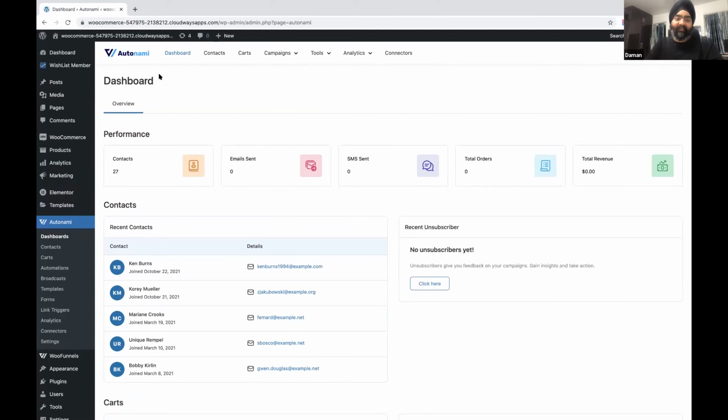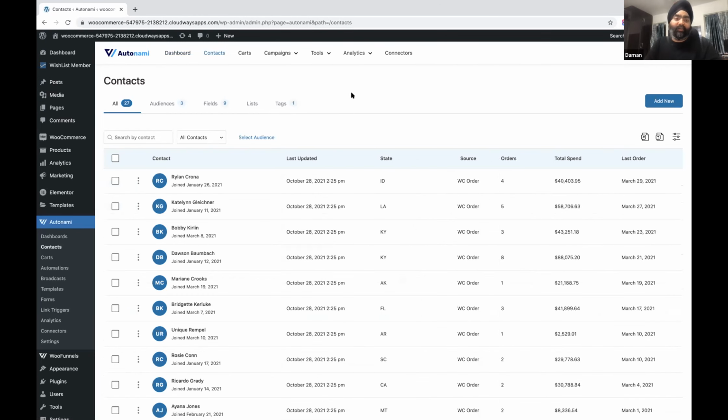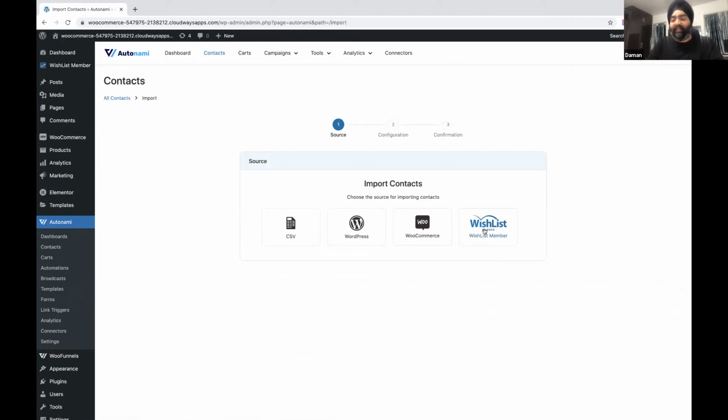But you would get the idea. So I have WishList Member already set up over here, and we have about 27 odd members or so. One of the first things you would do is go to the Contacts tab, and go to Import, and you're going to see WishList Member. We do allow import from a CSV file. Let's say you are bringing your contacts from some other source, maybe some other CRM, you've exported them and you can import them over here.